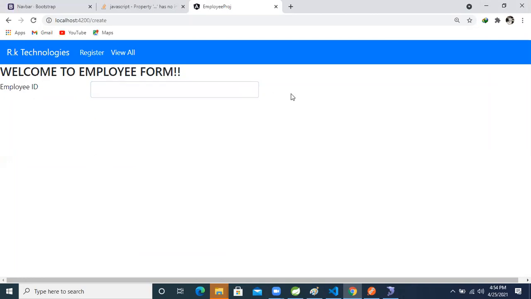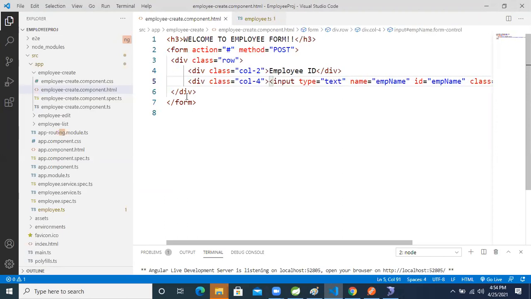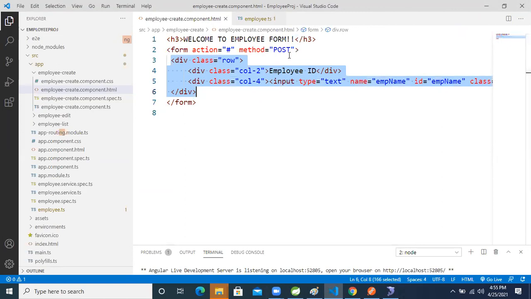Okay, so now let's design another field also, right? Same, let's design another field also. So just what I'm going to do now, copy this one, change the fourth line content from employee ID to employee name.